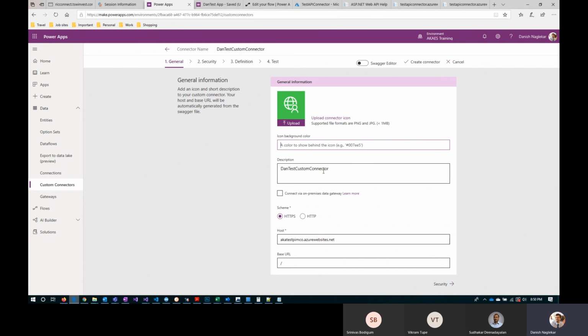So this is your general information. If you want to upload an icon, or change the background color, whatever you want to do, you can do that. Here it automatically took the HTTPS and your site name. Now this is my site name. Then I'll go to security.